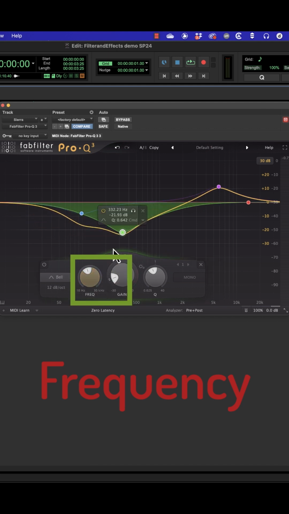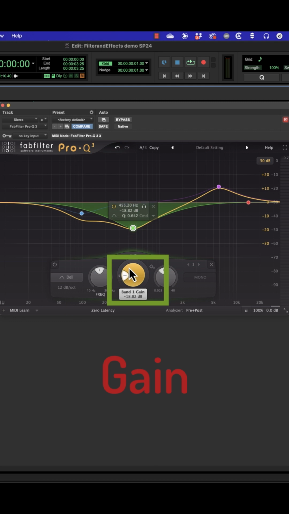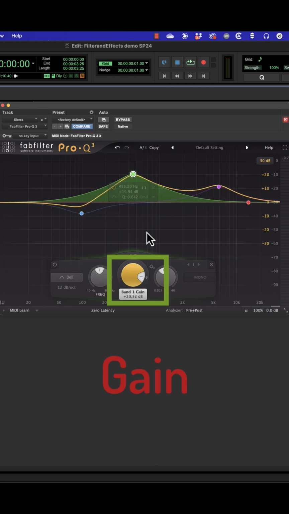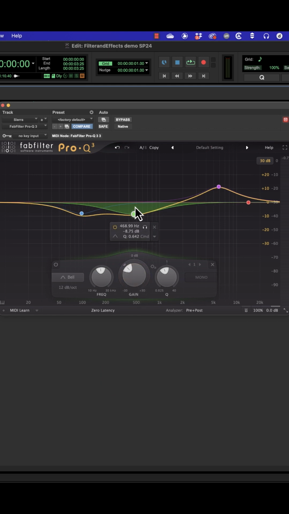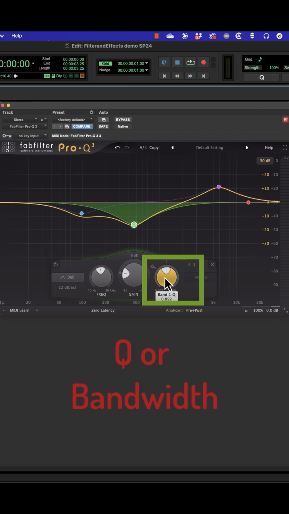You can use this knob or you can drag it. Then there is the gain. That's how much we're boosting or cutting that frequency. Again, you can use the knob or you can drag up or down. And then there's the Q. And the Q is how wide the bandwidth is. That means how many frequencies next to that particular frequency that you're selecting are being affected.